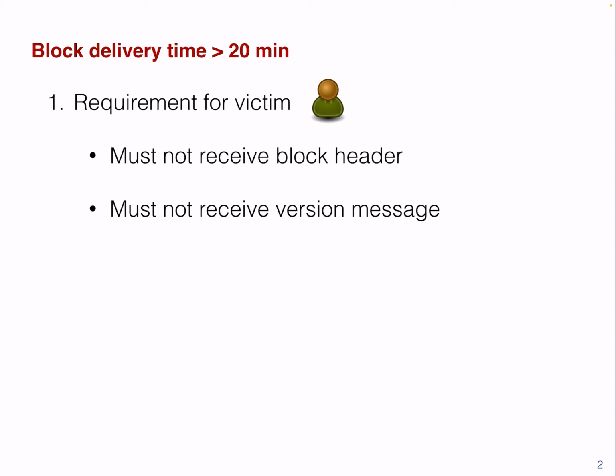The second requirement is we must make sure that the victim does not receive a version message. That is because in the version message, as we will discuss in a bit, you exchange which block height you're currently at, and this might tip off the victim that it's actually being eclipsed. So what about the block header first?